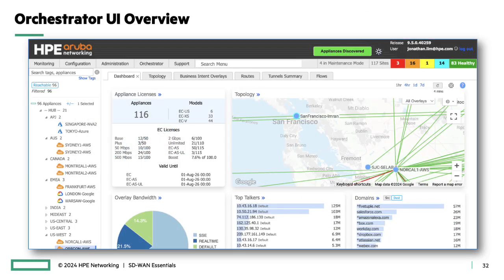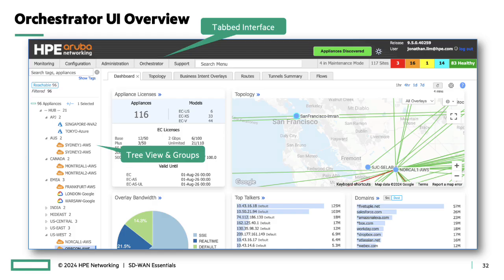The orchestrator has an HTML5-based web interface. It contains a tree view with a way to logically group appliances and name each group. Configuration is done using a tabbed interface such as the topology, business intent overlay, and routes pages shown here. Alarms are easily visible and color-coded here at the top right.